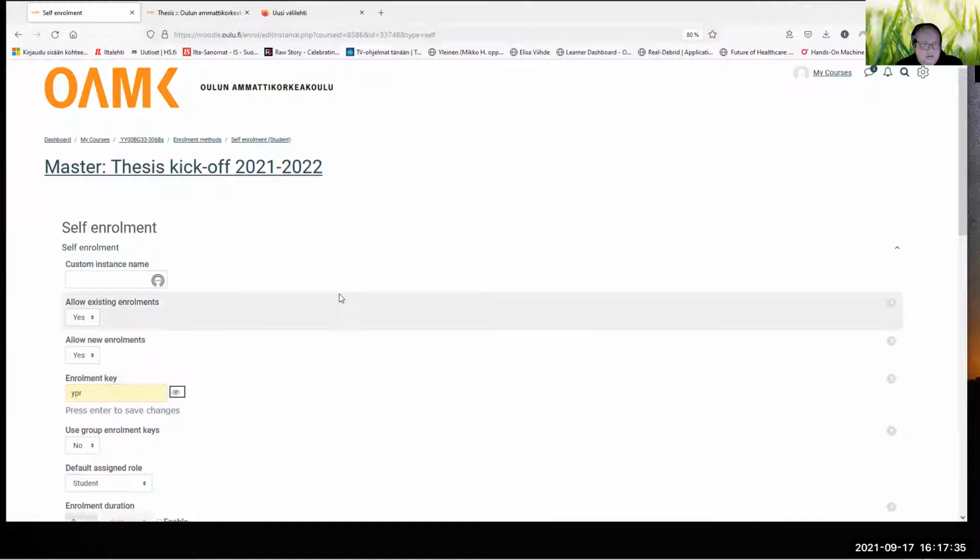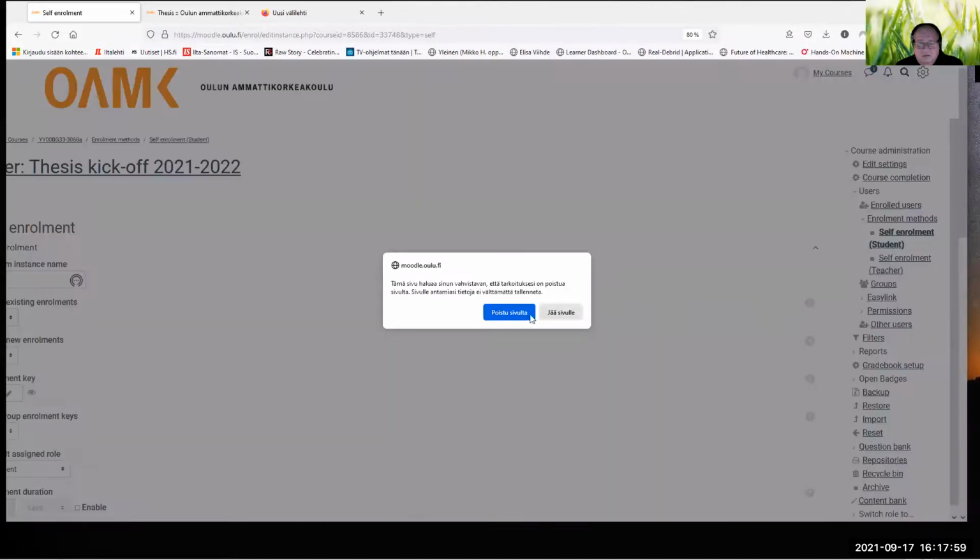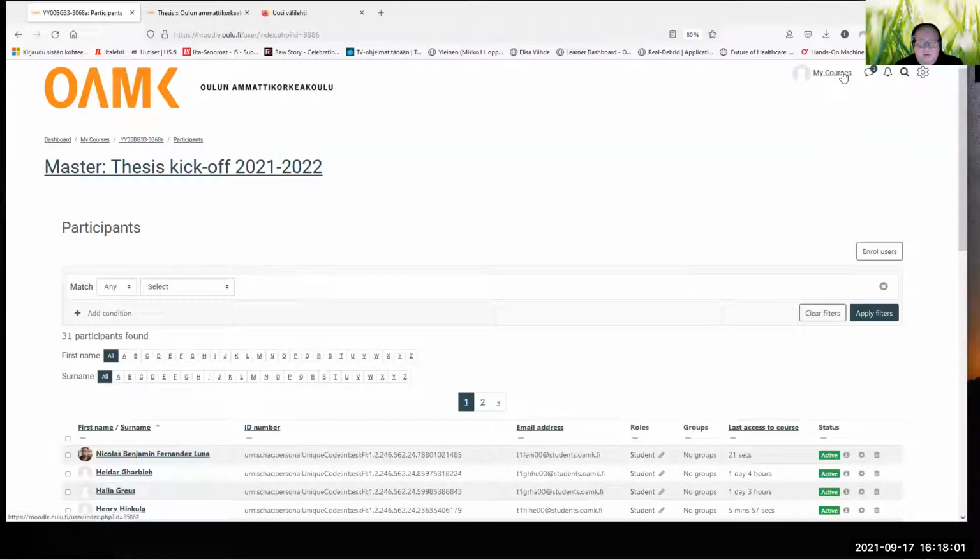I can show it here. So the enrollment key is YPR. I'm using Norton password manager, and I think that prevents me from deleting the password key. Anyway, I can't do it. So you have to use that when you enroll, if you haven't done it already.